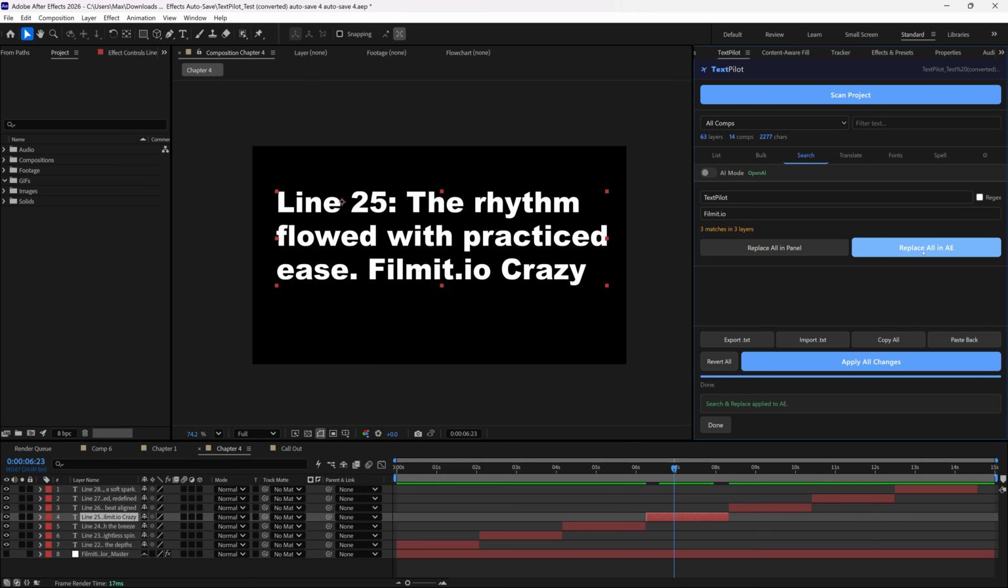Again, new features that will come out with the next version of TextPilot: we're adding a bunch more search functionality to help you manage one by one and stuff like that. So it'll be really nice to do.